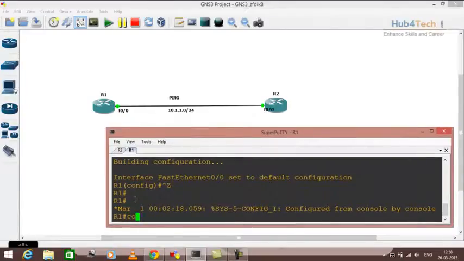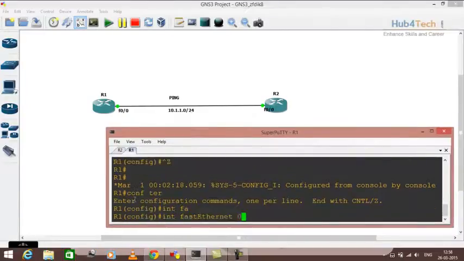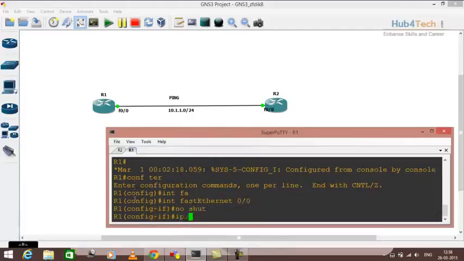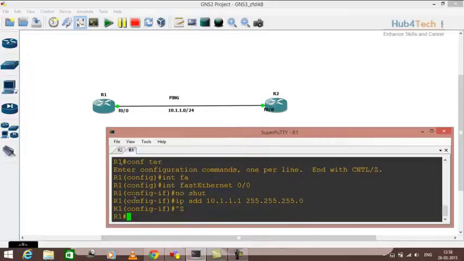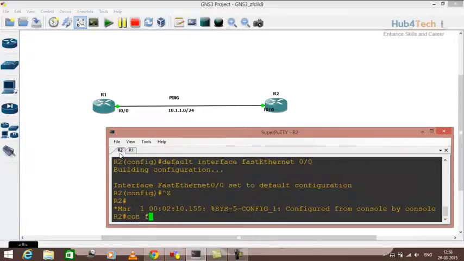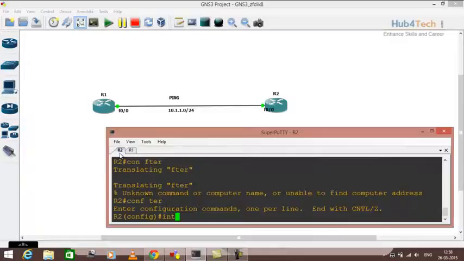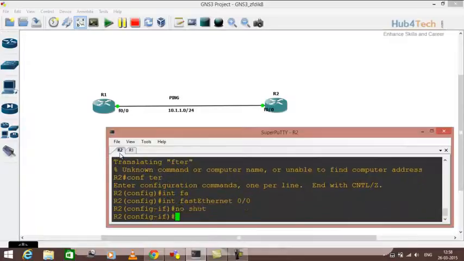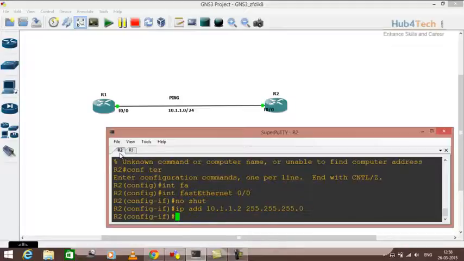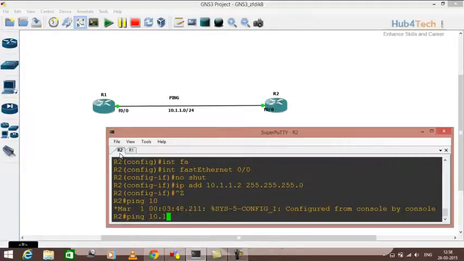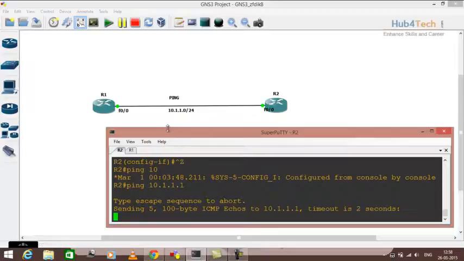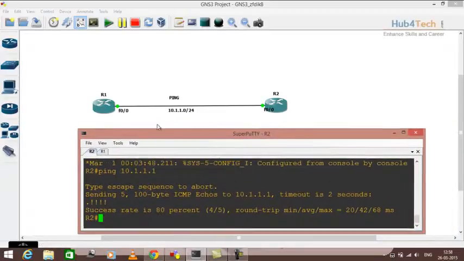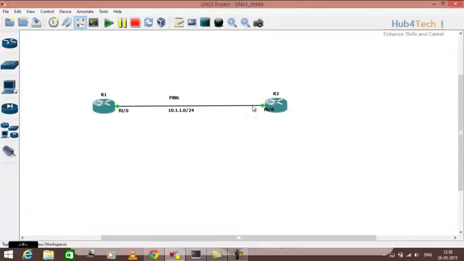So we go to R1, go to the interface level and provide the IP address to this interface. Let's suppose it's 10.1.1.1. Now I go to R2 and assign the IP address here. Right. So when I check the basic connectivity through ping, what type of packet will it send? This is the question here. So what I'll do is capture that packet and show you.